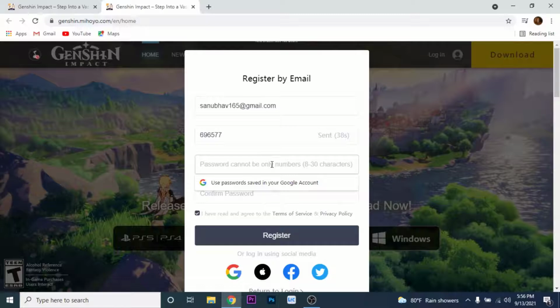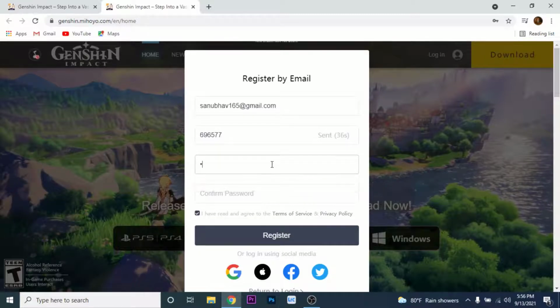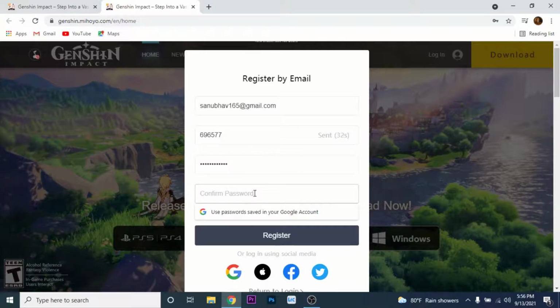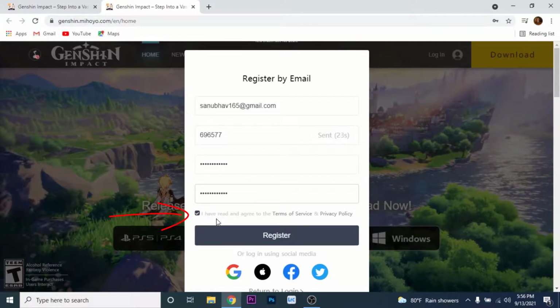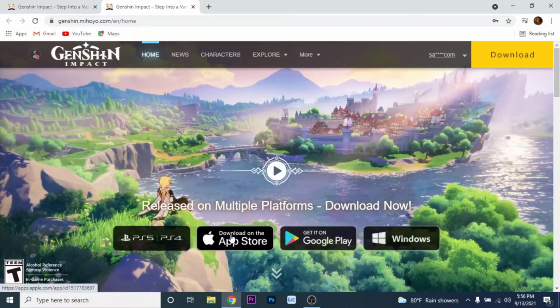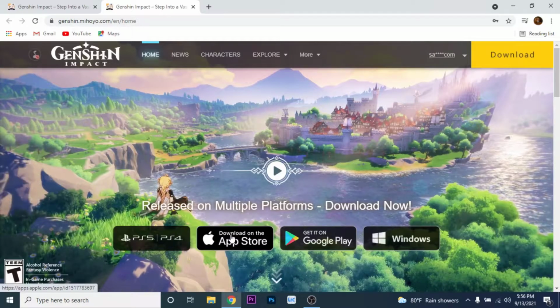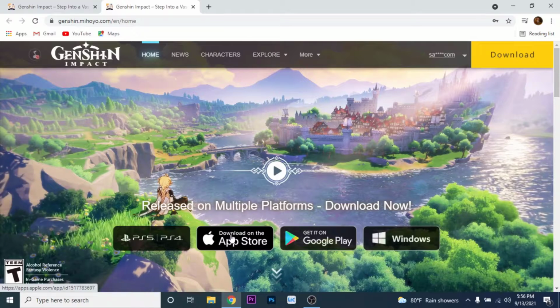Now create a password for your account. Confirm the password. Then tick this box to agree the terms and conditions and tap on register. That's it, you have registered your account and you will be directly signed in.